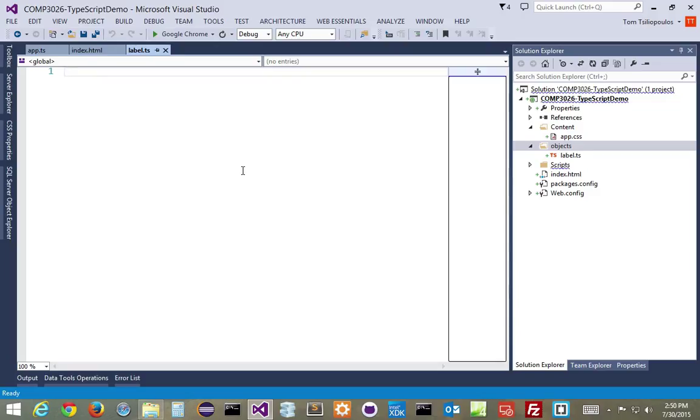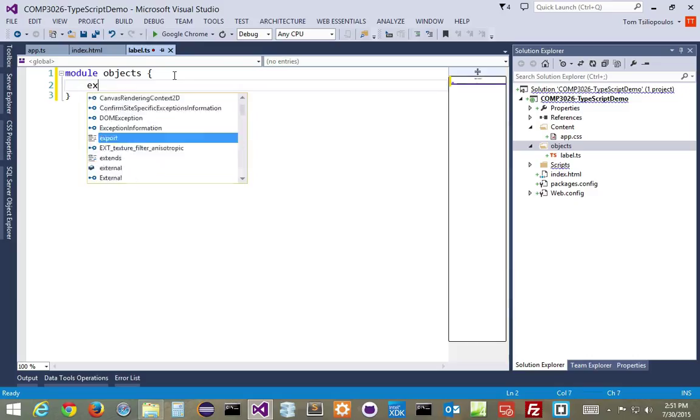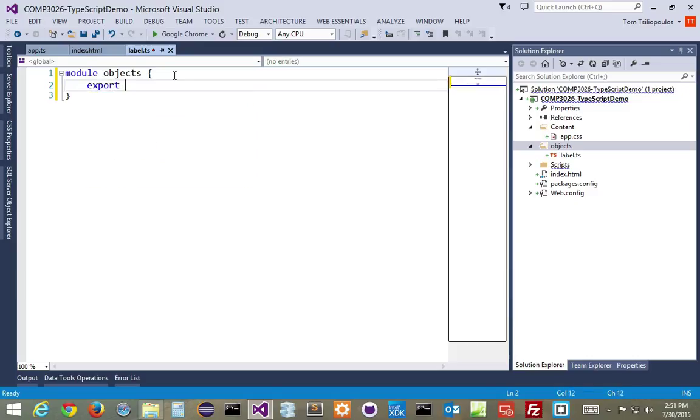Inside of here I'm going to create a new module with the module keyword, and I'm going to name this module objects. Inside my objects module, I'm going to create a code block. Inside my objects module, I want to export. You have to use this export class, a new class that I'm going to call Label, capital L.